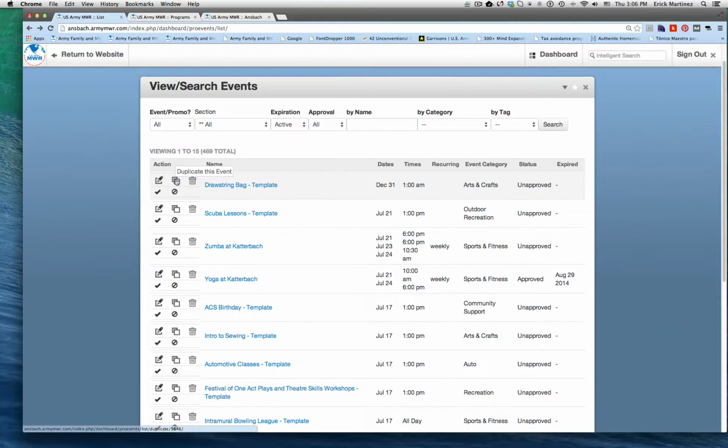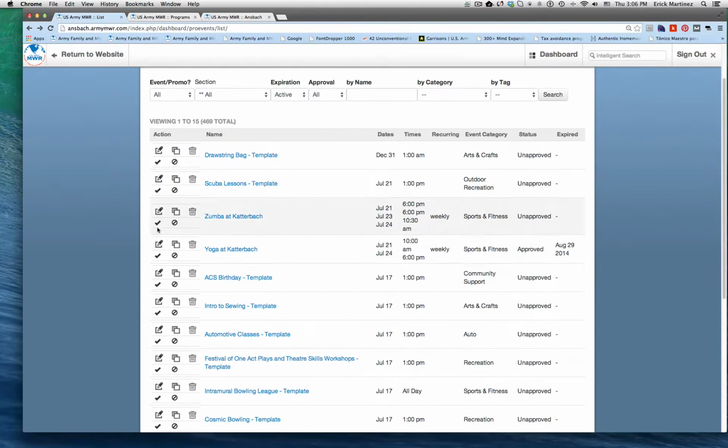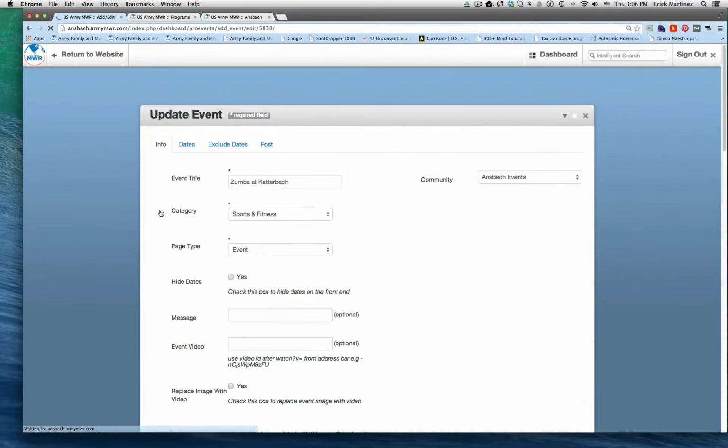Or in the case of a template, duplicate a template, then just remove the template part on the name and then assign it to our garrison. And I'll show you how to do that in a second. Okay, so let's jump in and look at this Zumba event, for example. I'm going to edit, which is basically the same screen as when I add a new event.